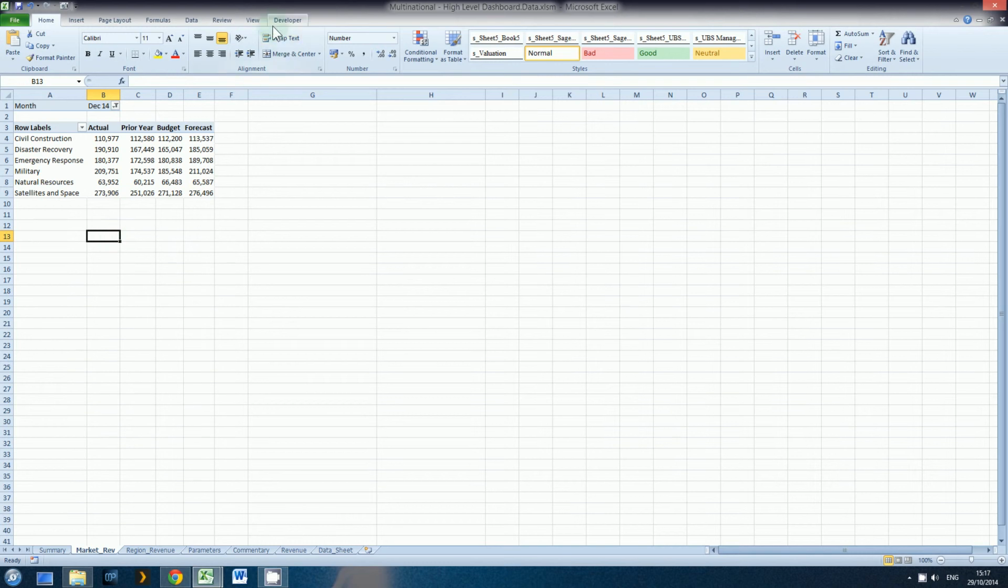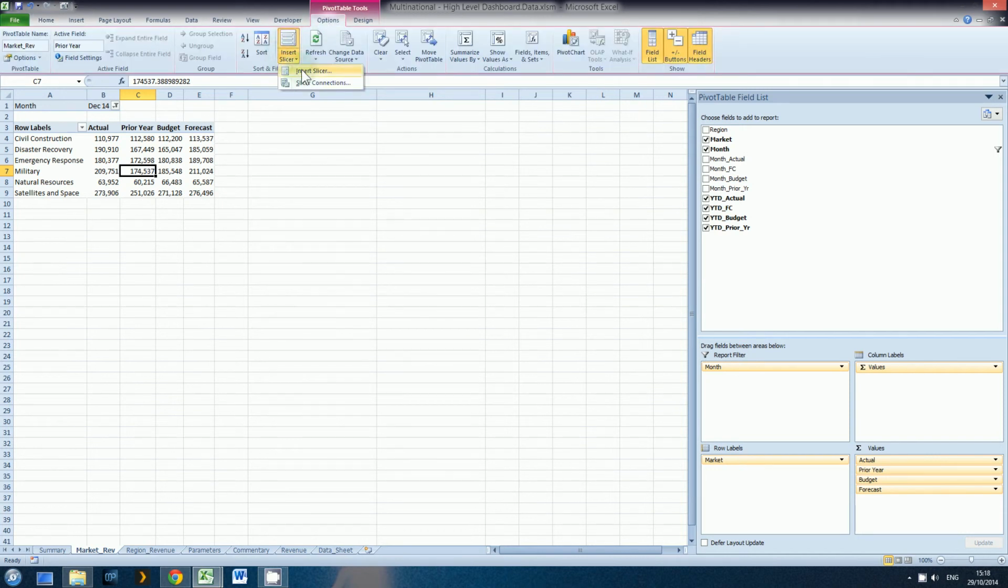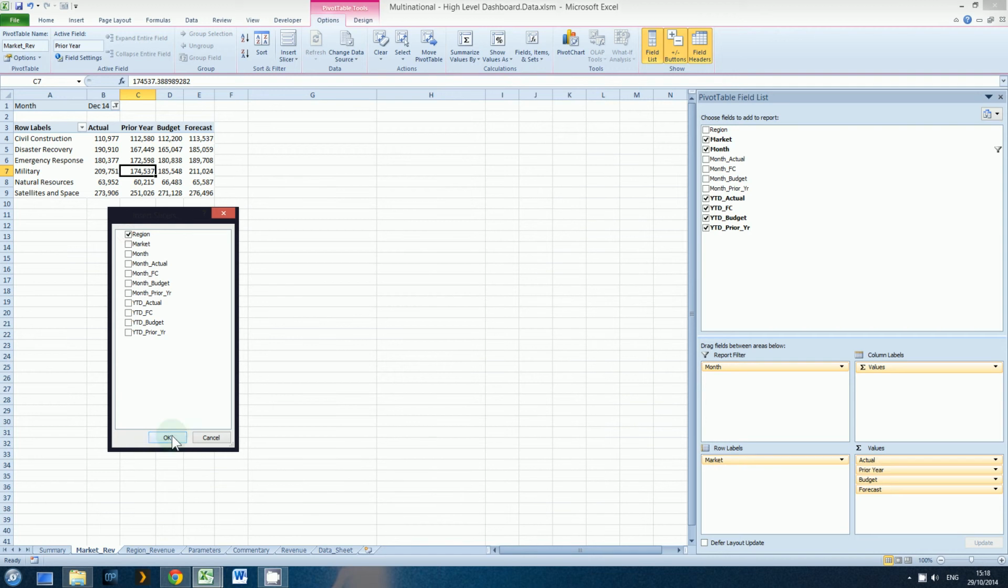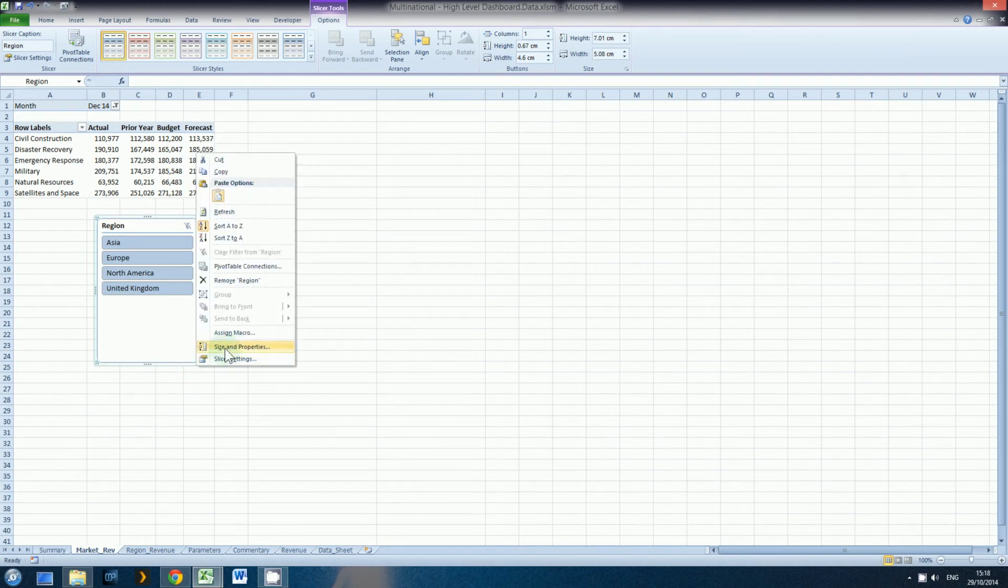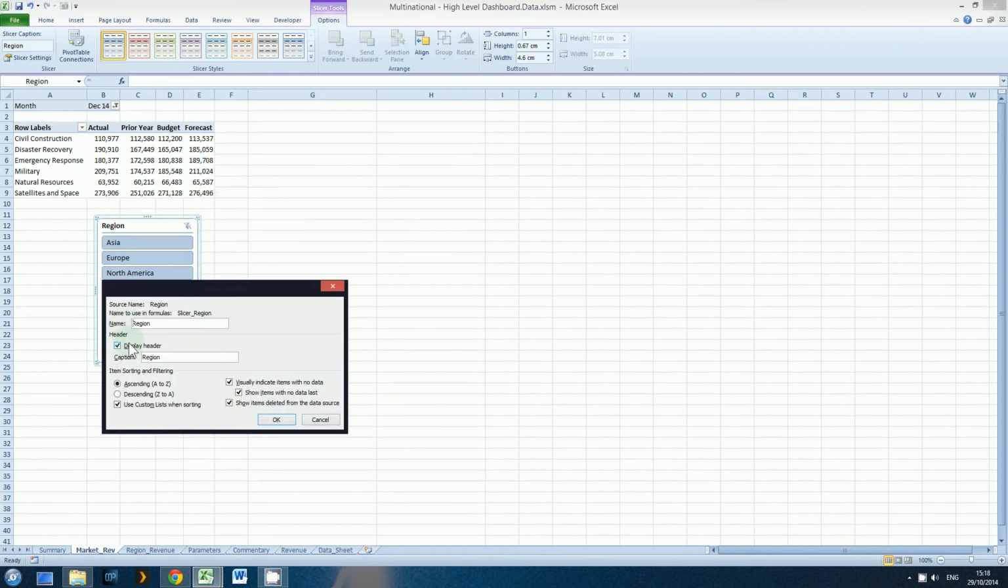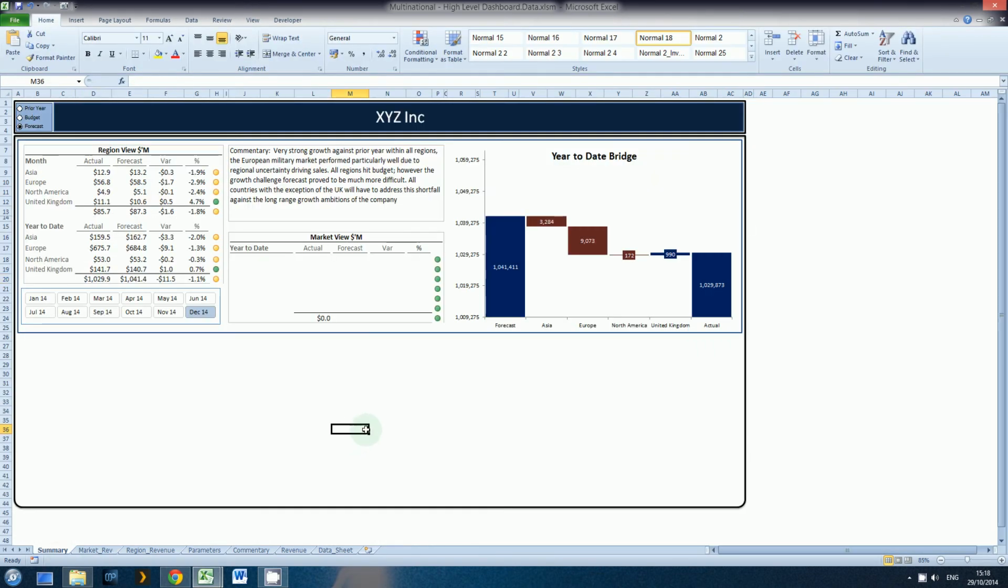Now we need a slicer for the geographic regions. Click on the pivot table and options, insert slicer, and this one's going to be on region. Right, so this pivot table now has 2 slicers powering it. So let's tidy this up a bit. Slicer settings, get rid of the header, make it a little smaller. We don't need all that size, and let's cut and paste it onto here. So these 2 slicers, that one and that one, will now control this data.